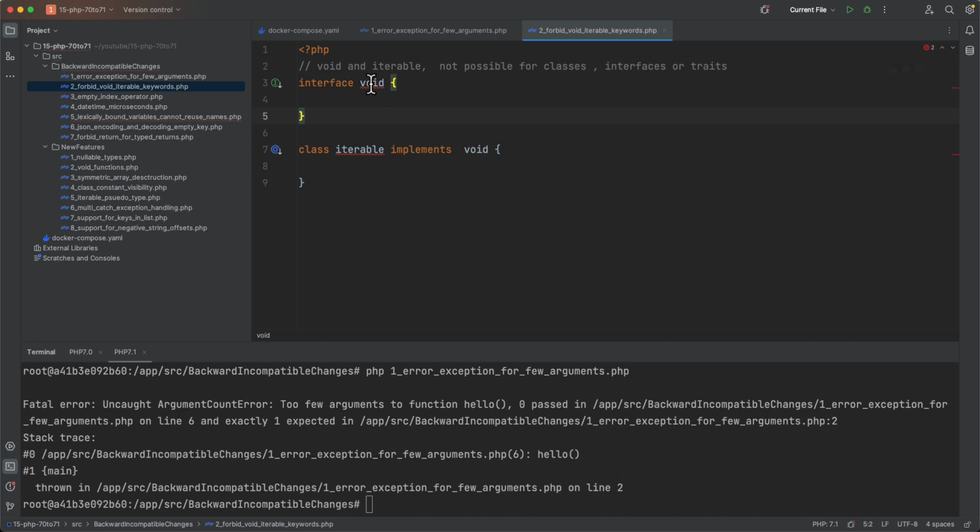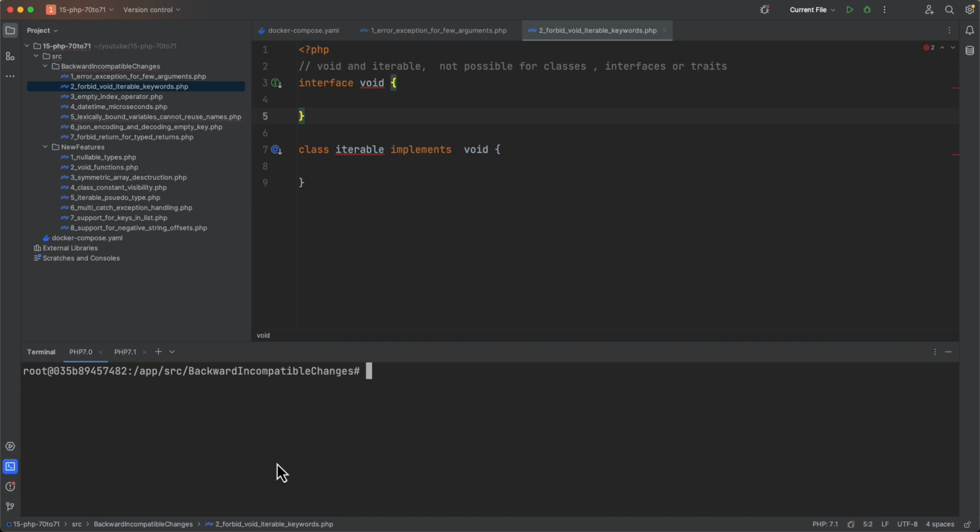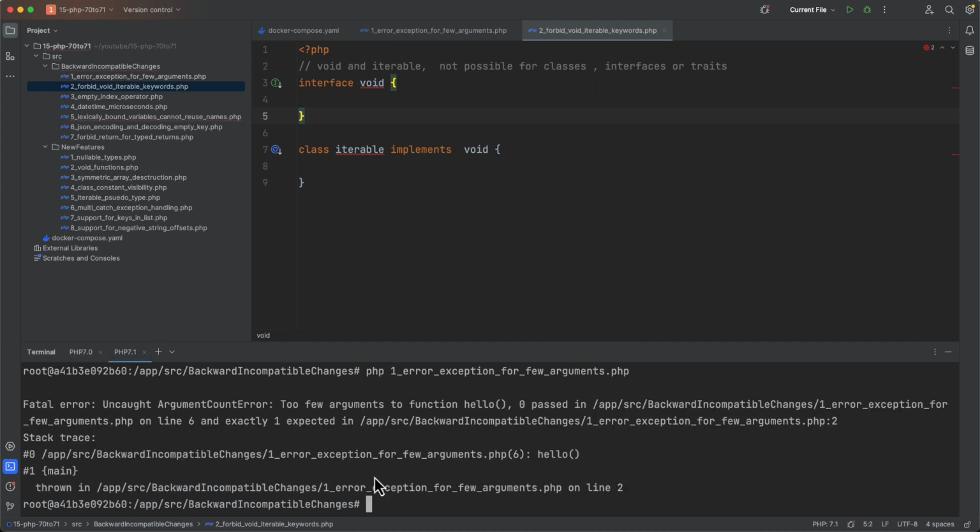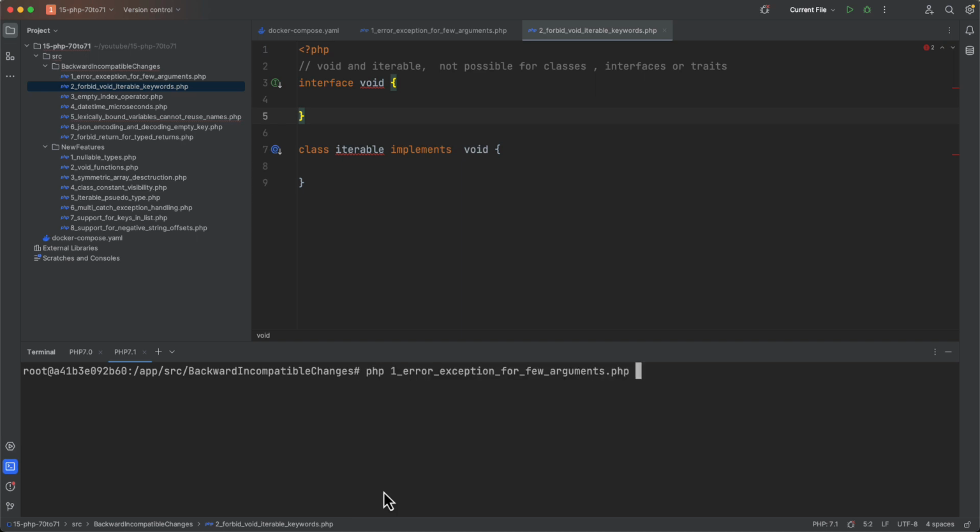Now the second change is forbidding the void and iterable keywords, meaning that I no longer have the right to use void or iterable in my code for classes, interfaces, or traits. This code over here will be executing fine in PHP 7.0. So if I execute PHP forbid void iterable keywords, I'm not going to have an error. But in PHP 7.1, this code won't execute.